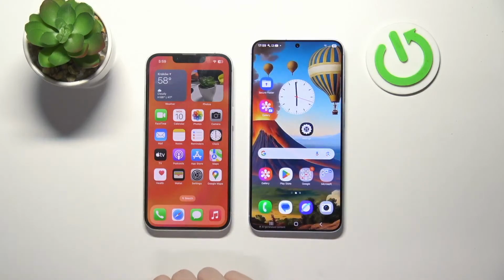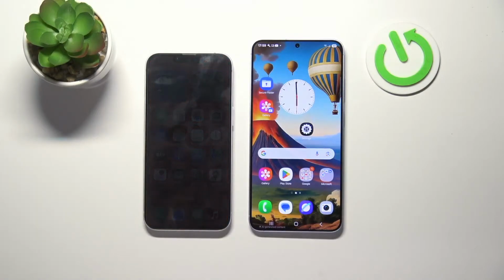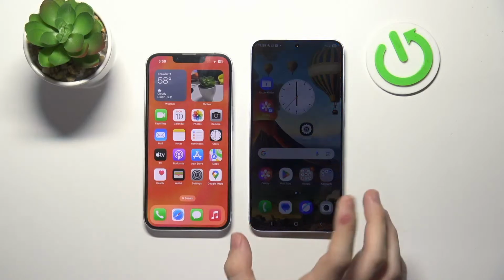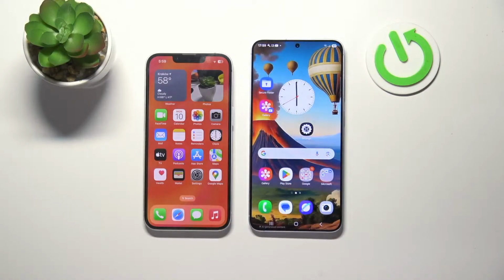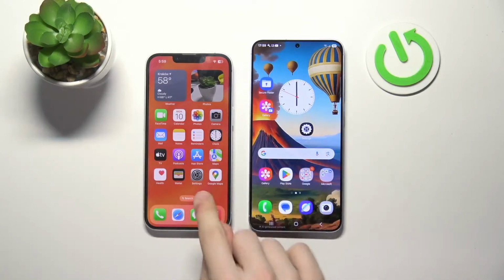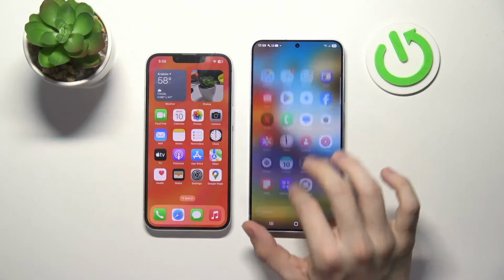The iPhone has 6.1. Then the resolution on iPhone is 1170 by 2532 pixels, which is 19.5 by 9 ratio, and the Samsung is also the same ratio, but at 1440 by 3120 pixels. And the Samsung has always on display, the iPhone doesn't, unfortunately.